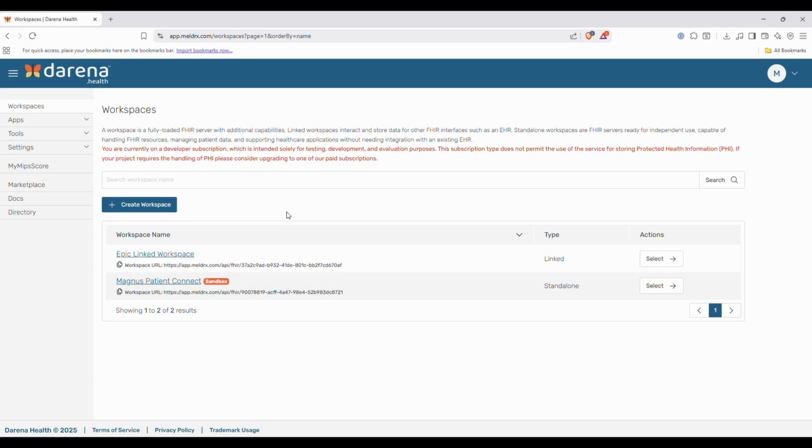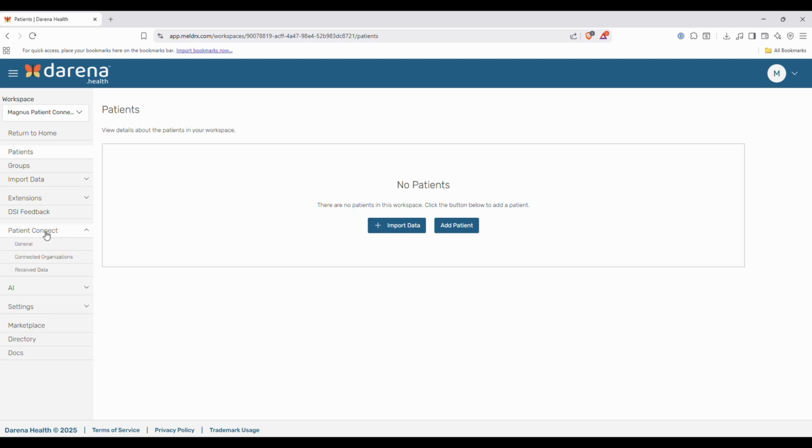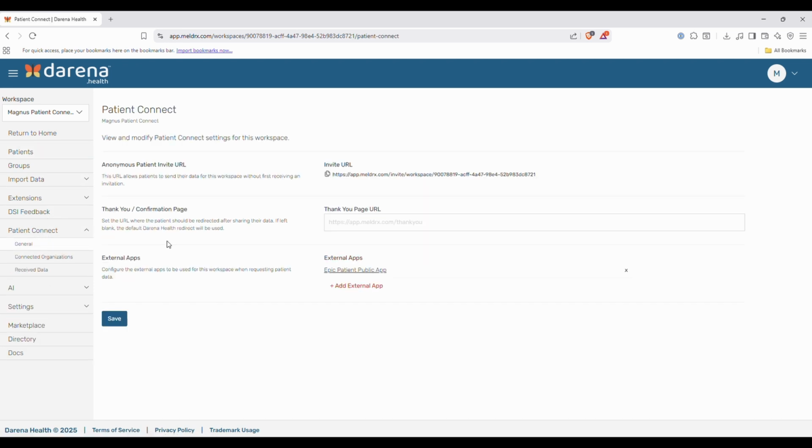Before we jump in, the one thing you will need is a workspace. You can create one just here. I already have one, so I'm going to navigate to my workspace. Now, just under the Patient Connect tab, I'm going to go to the General, and what we're going to start with is the anonymous patient invite. I think this is a very good, just visceral example of how the process is going to work, and then we'll jump into something a bit more advanced after.